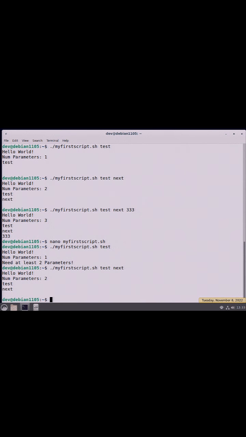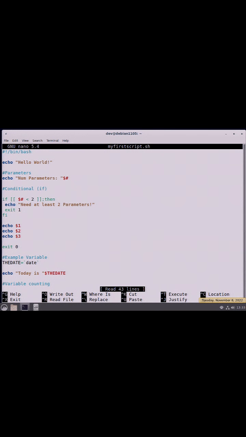Now, let's go back and look. I snuck some exits in there. There's an exit 0 that stopped the script right in its tracks below the echoes. And then if there was the message need at least 2 parameters, there's an exit 1, and that can then be used as an error code. So typically 0 is success, where any other number can be an error code to indicate what type of error occurred. Let's finish up with the for loop.